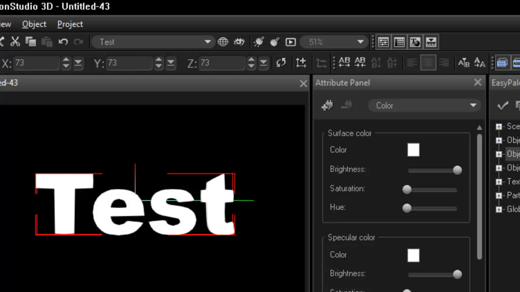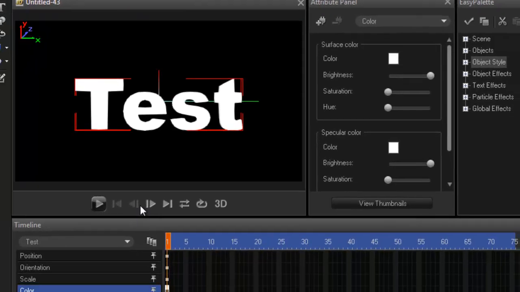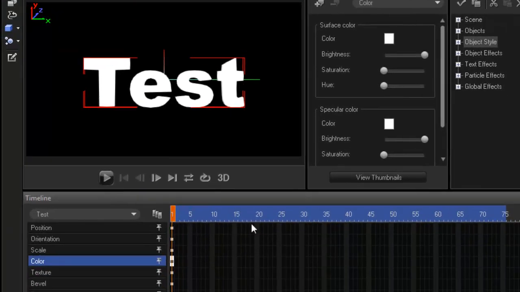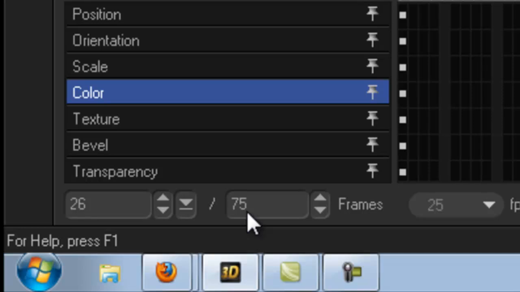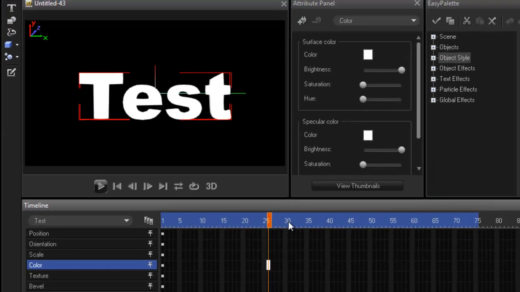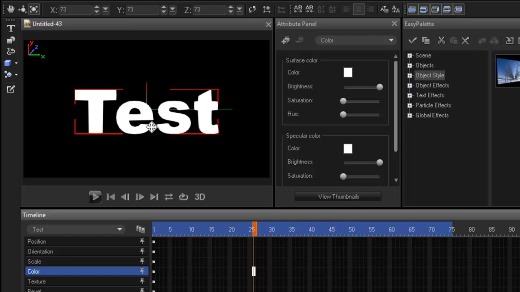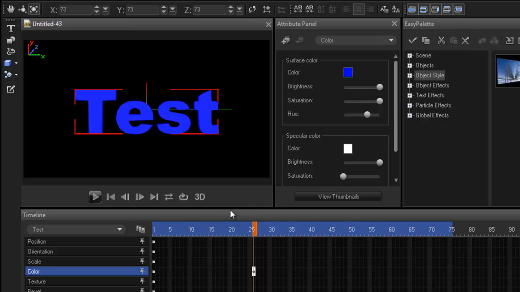Now you may wish to change the color throughout the effect. So let's say you go to the first second. As I mentioned before, the default frame rate is 25 frames per second. We're only going to work with a 3 second clip here, but that's okay, because I'm just showing you how to use the text. Now I wish to go from white to a blue text.